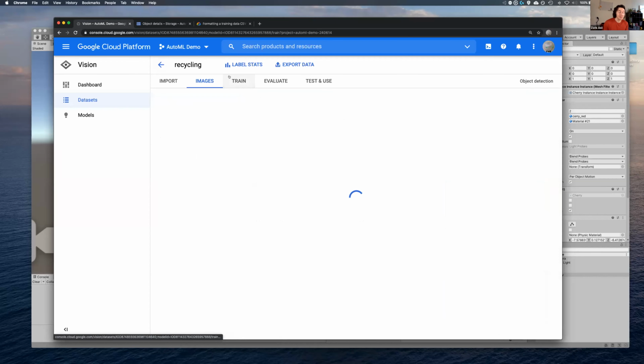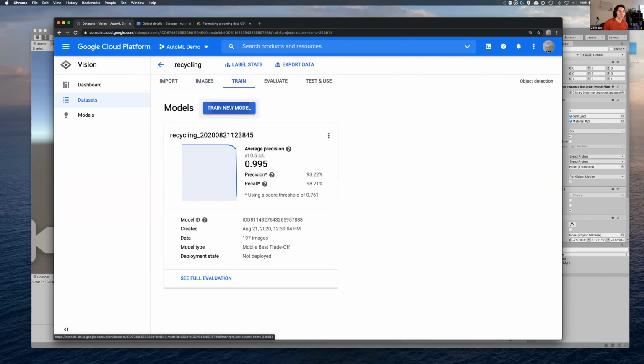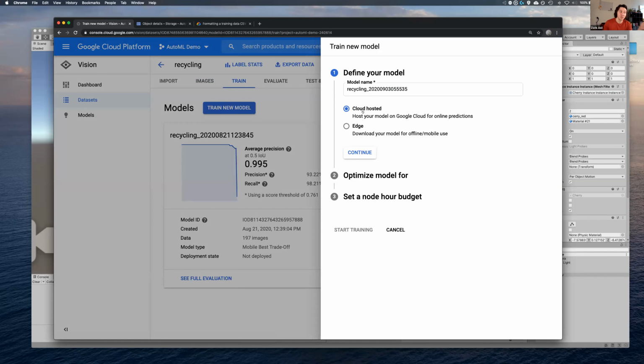And to train a model, this is where things get pretty cool. I've already trained a model, but I go to train a model and I can train one that's going to be purely hosted in the cloud. That's going to use a lot of proprietary technology to train a wide and deep neural network, all that stuff that's going to be huge in terms of memory consumption.